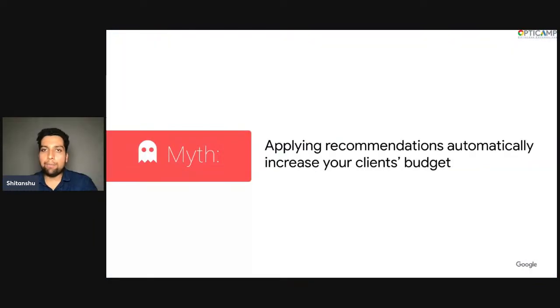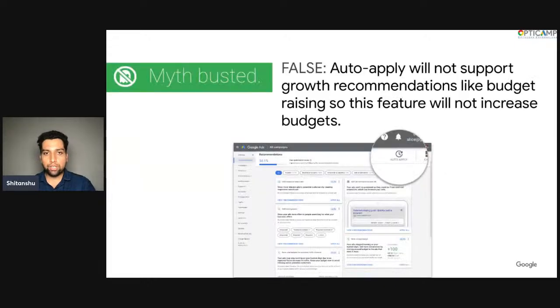Let's also quickly bust some of the myths around auto apply recommendations. Now, one of the myths that we get to hear a lot is that applying recommendations automatically increases your client's budget, which is untrue. The fact is, auto apply will not support any budget growth recommendations. So, any budget raising or budget reallocation recommendation is not part of auto apply. So, auto apply cannot make changes to your budget allocation, or increase or decrease your budget for any of the campaigns. However, when you choose to auto apply some of these recommendations, they may help you optimize your spend within the budget that you have defined for the campaigns.